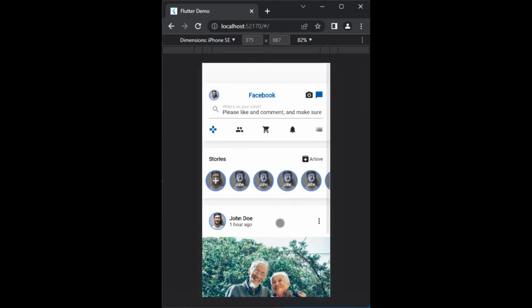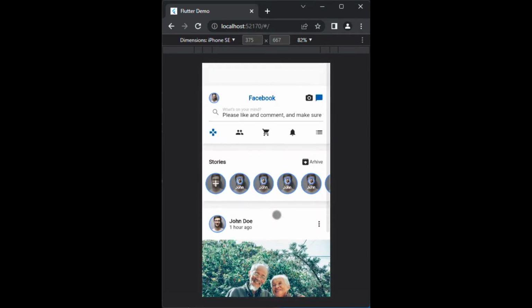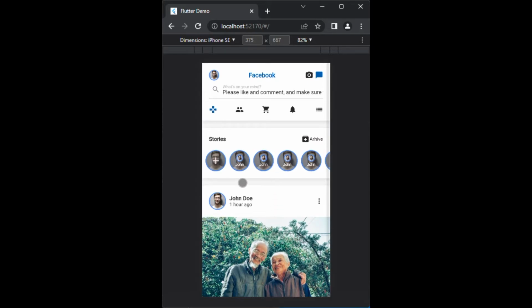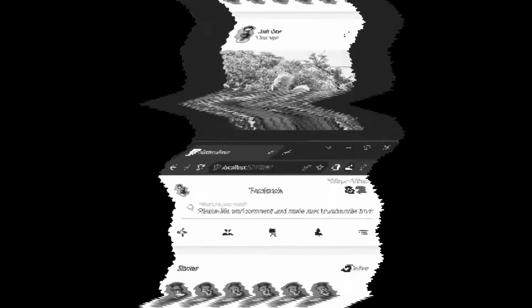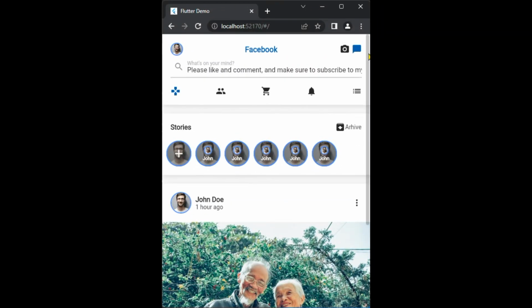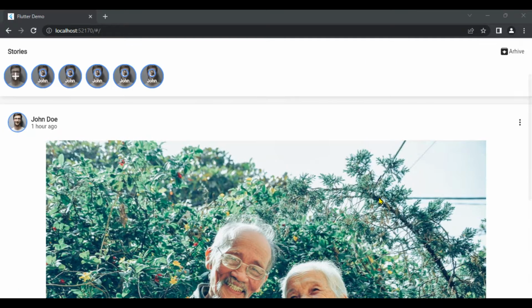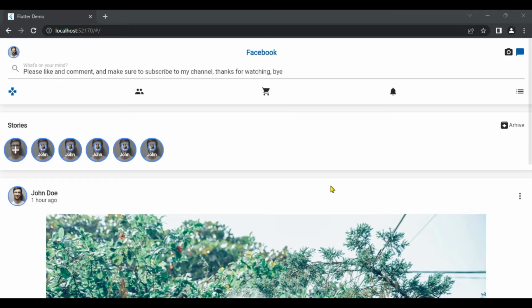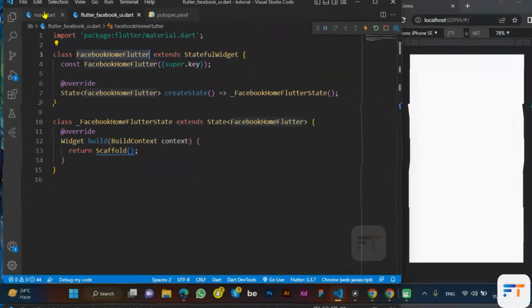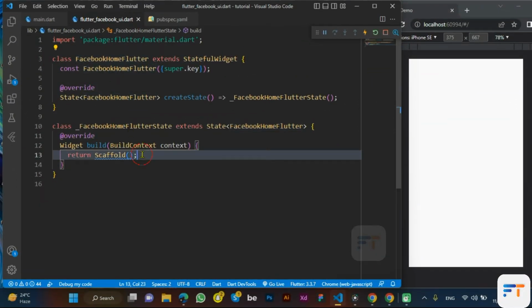In this tutorial we will be designing the home screen layout of Facebook. The video will be in 3 parts. In the first part we will be designing the top header layout. In the second part we will design the story layout, and in the third we will design the post layout of the Facebook UI. So without wasting time, let's get started.